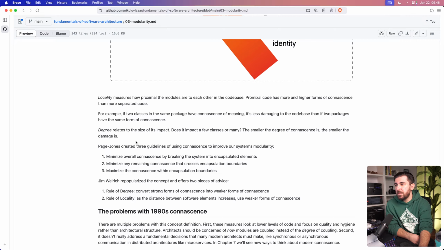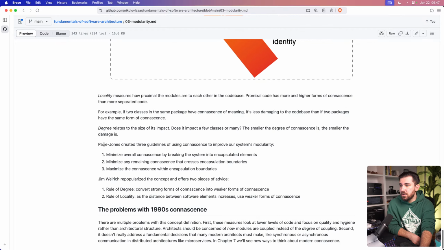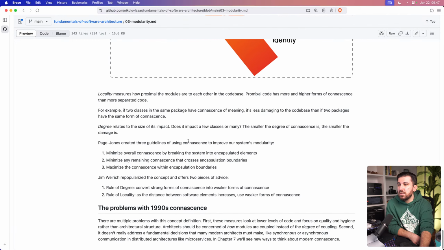All right. Then we have the degree property, and this relates to the size of impact. Does it impact a few classes or many classes? The smaller the degree is, the smaller the damage is. Paige Jones created 3 guidelines of using connaissance to improve our system's modularity.